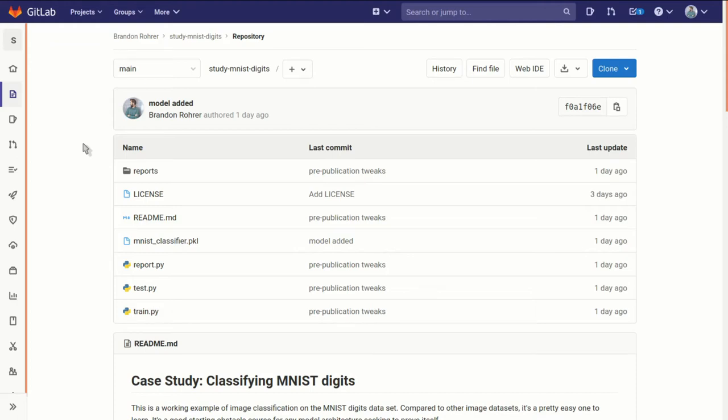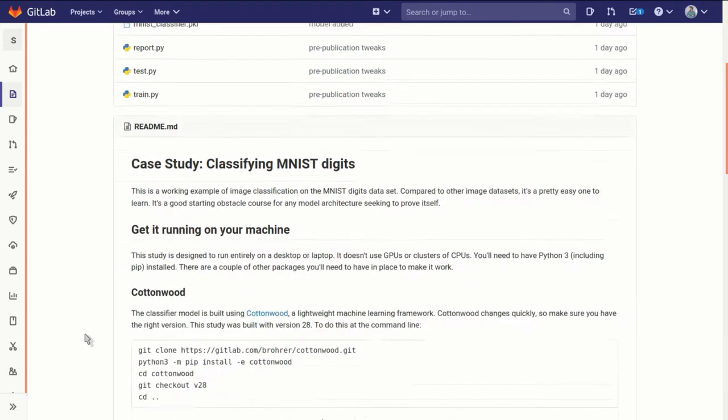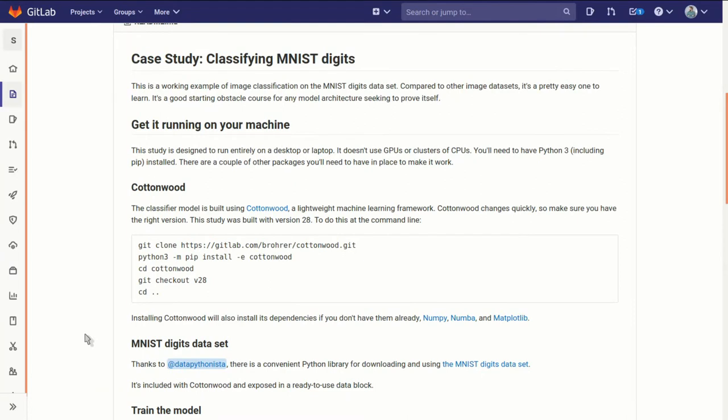If we go to GitLab, to the study MNIST digits repository, to the project, we can see the files involved, and there's a README right up front that gives a good overview of what's going on. The instructions for getting this up and going are in the README here in the project.